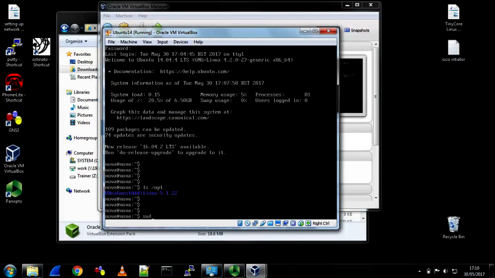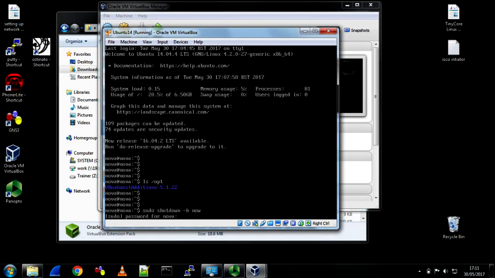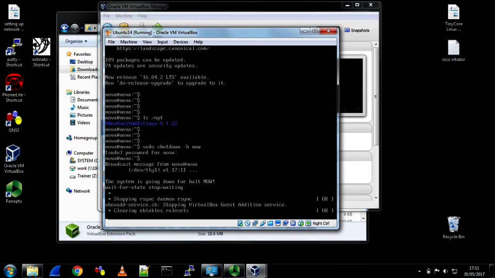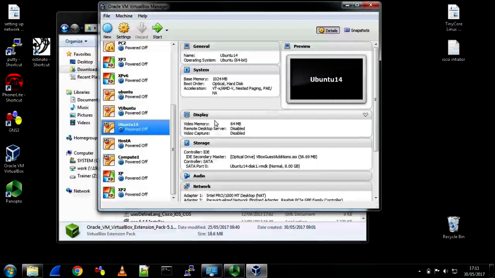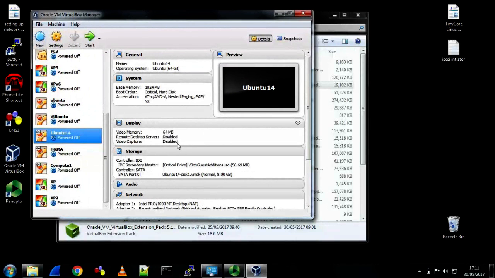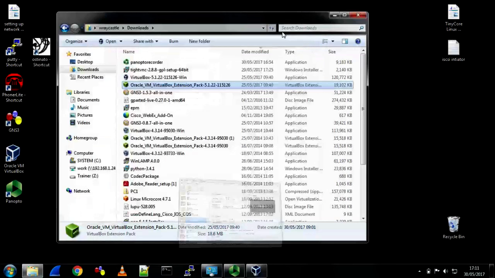So if I shut down, and away that goes. So this is the necessary steps that are required in order to bring that VirtualBox into play. We'd have to repeat that for all of the other VMs that we've got here.